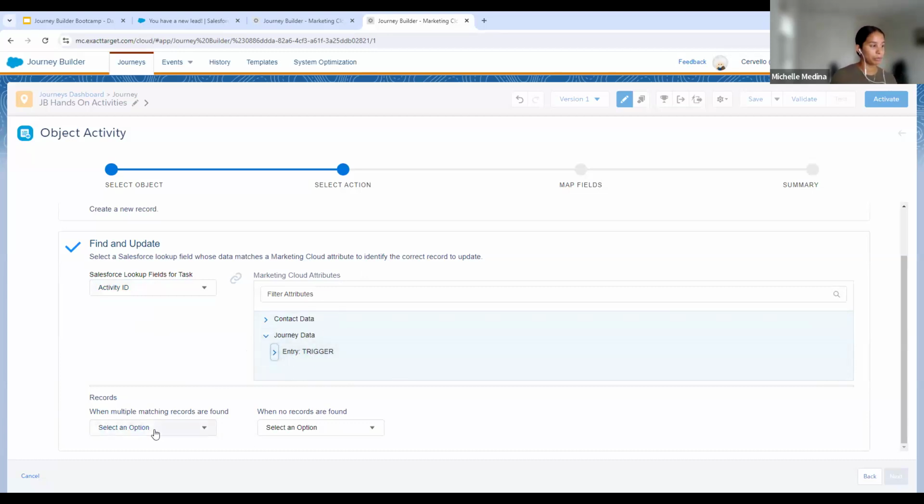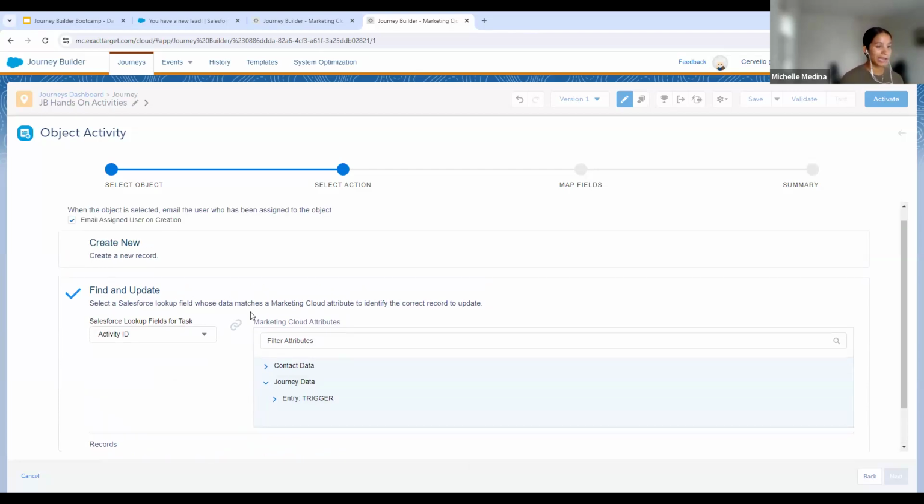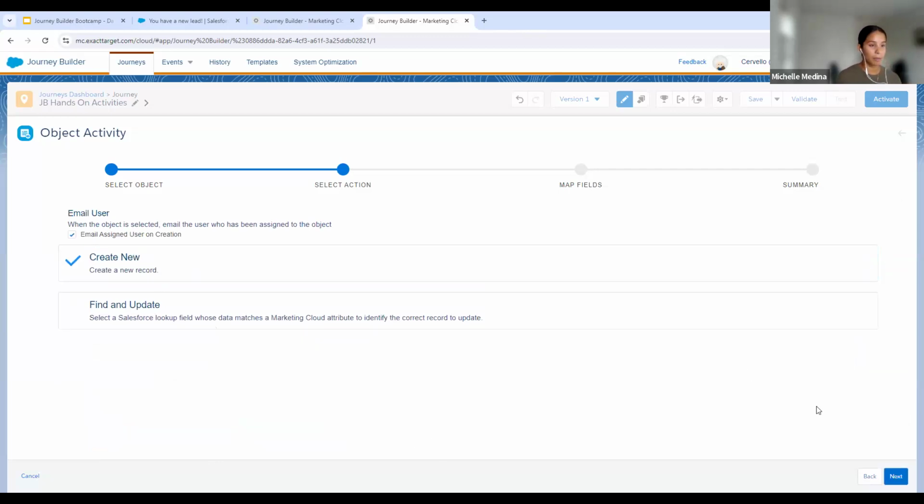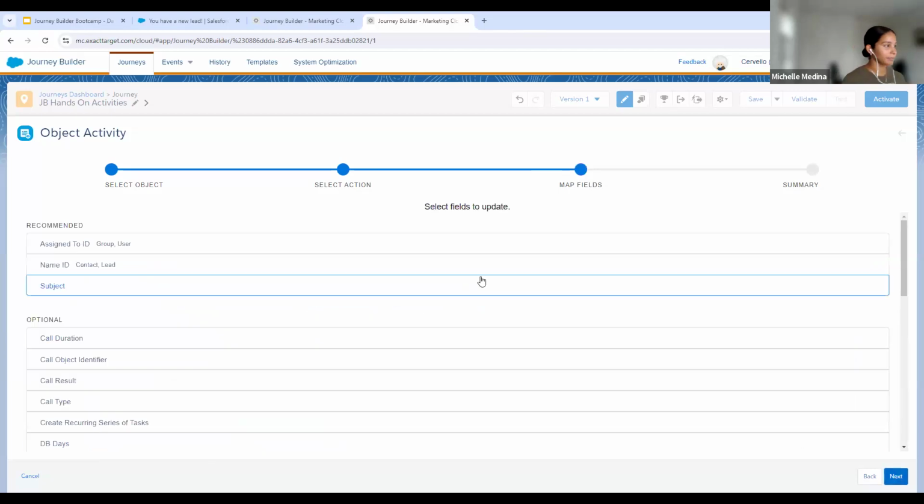You also have options for if multiple matching records are found, what do you want Salesforce to do? We can create a new record, update the last modified, or not update any. And if no records are found, you also have the ability to create a new one or not update. I just wanted to show you quickly what that looked like. But for this use case, we're going to create a new task record. So I'll click on the new task record, and on the bottom right, click next.